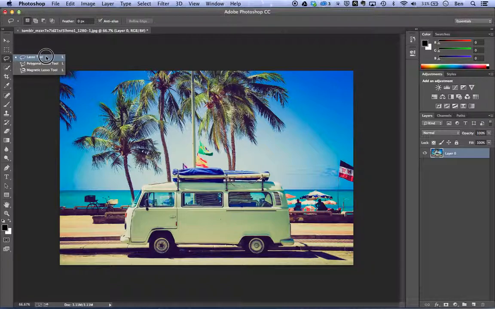One is just the plain lasso tool, which works as kind of a freehand lasso tool. So depending on my hand, I can go around and cut different things out. Magnetic lasso tool will actually follow edges with similar colors. So first, let me show you lasso tool. I can click, hold down, and this is going to be very good here. I'm kind of doing a freehand.